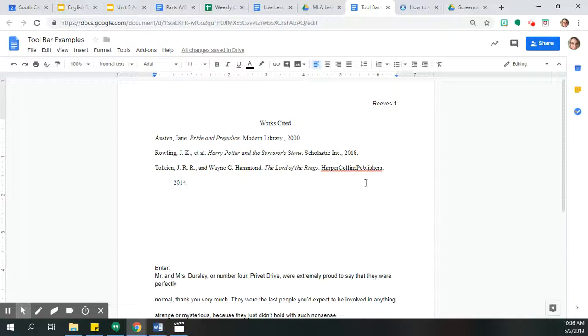We'll talk some more about this stuff if you have questions about things, but these kind of give you some tools on what to use for the toolbar in Google Documents and Word document.